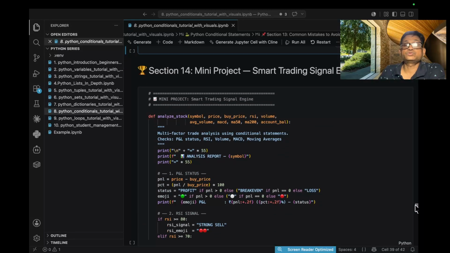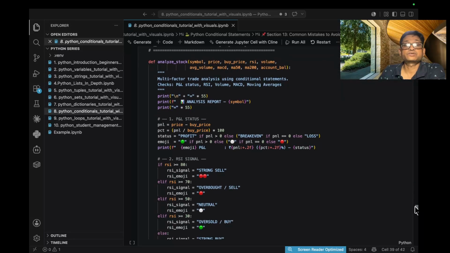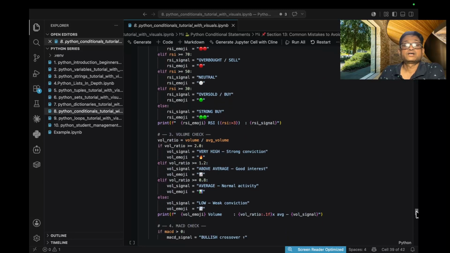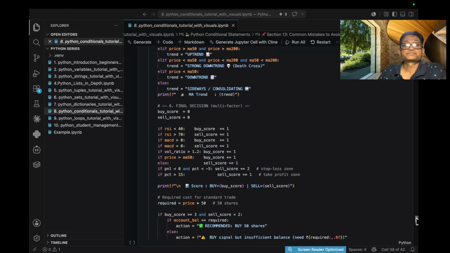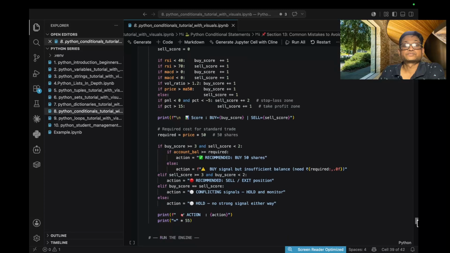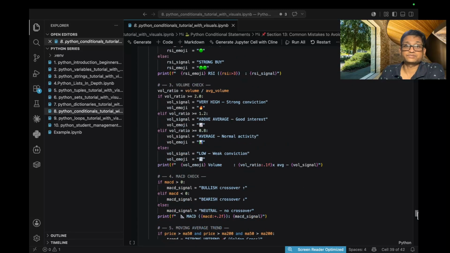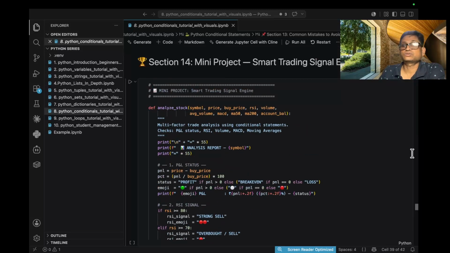And this is the mini project. In this mini project we use if, elif and else statements. This is very easy, you can go through this code. In case you have any doubt, kindly put it in the comment section, and I will explain the project in a detailed manner.